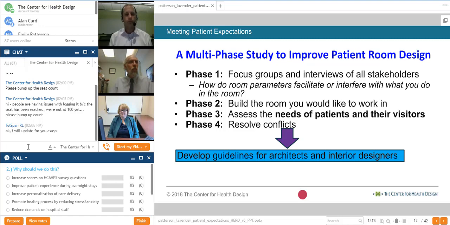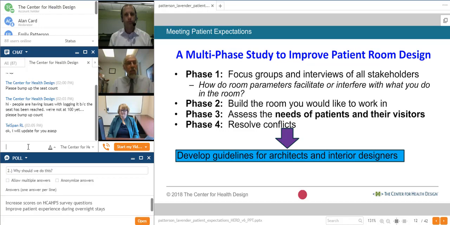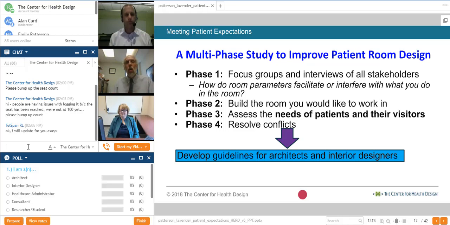We started out with some focus groups and interviews of all the stakeholders, our occupational stakeholders, as well as patients and visitors. But we started out with, how do room parameters or room design features facilitate or interfere with what you do within that room, within that space? Then we considered, what would it be like if you could pick or design the space you wanted to work in? And so that was the second phase, and I'll talk about that in just a minute.